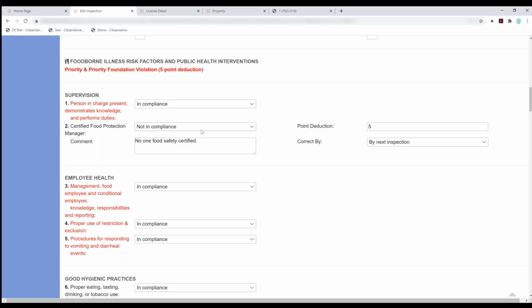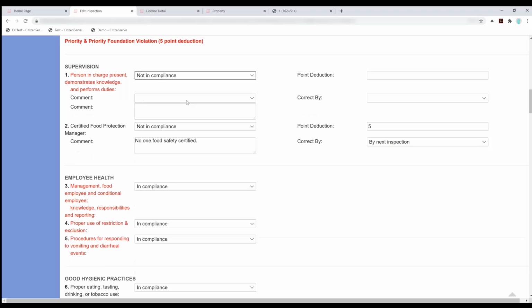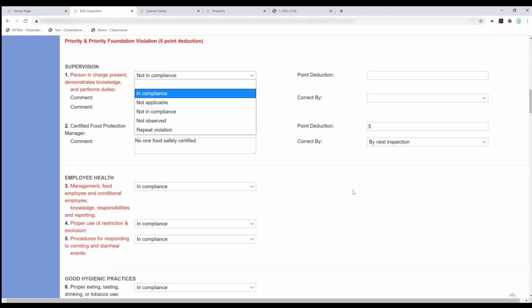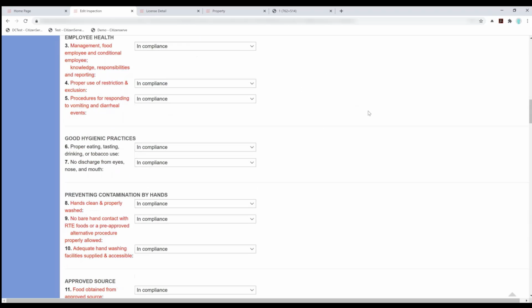And when they say not in compliance, then they're able to either add comments or select items. So this is a 5-point deduction. And this was only loaded when it said not applicable, not in compliance. These are dynamic fields, so when it's not in compliance, they display options here. I'm going to change that back. We can scroll down. So there's a 5-point deduction there.